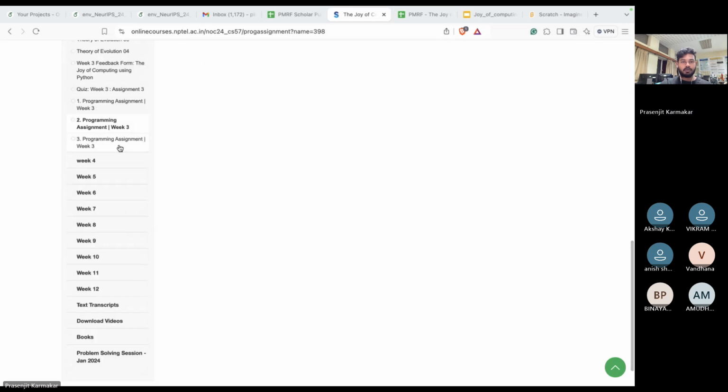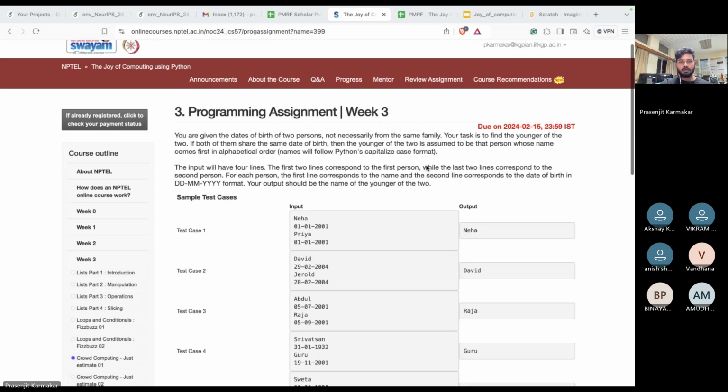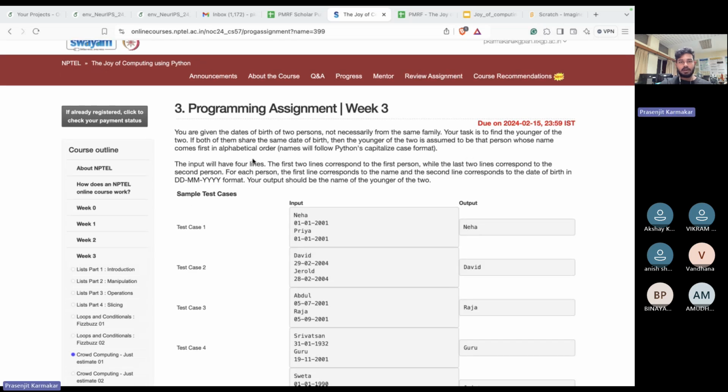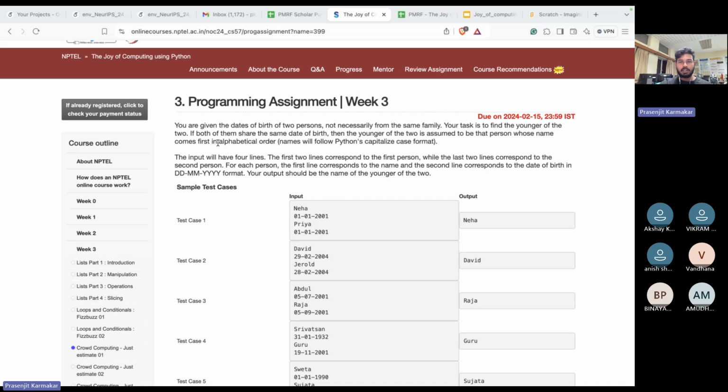Okay, program assignment 3. So yeah, now here you need to use the datetime library or calendar. You are given the dates of birth of two persons, not necessarily from the same family. Your task is to find the younger of the two. Okay, so you can compare datetimes directly.